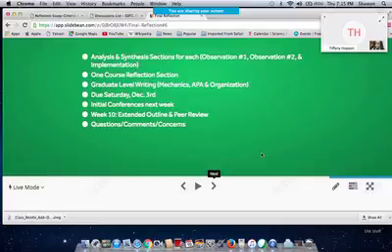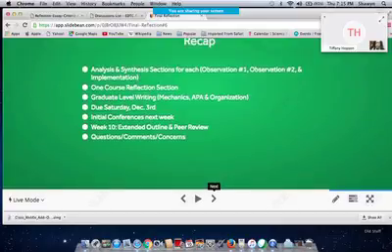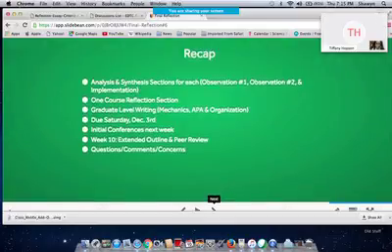Now I want to go through the major pieces here and recap. So there will be that analysis and synthesis section. You will have both sections for observation number 1 or interview number 1. You have both sections for observation number 2 or interview number 2. And you will also have both of those sections for the implementation of your lesson.